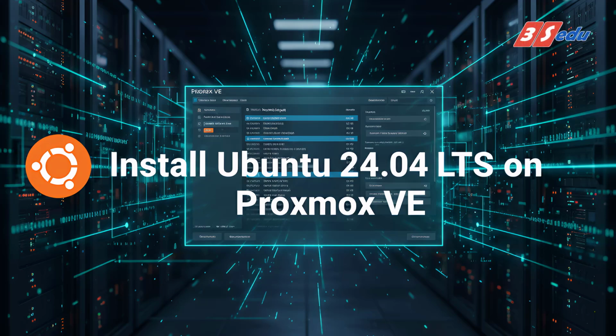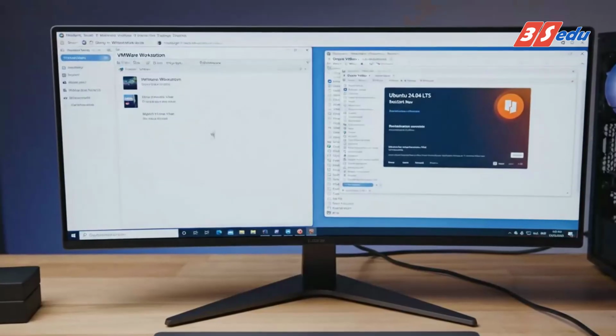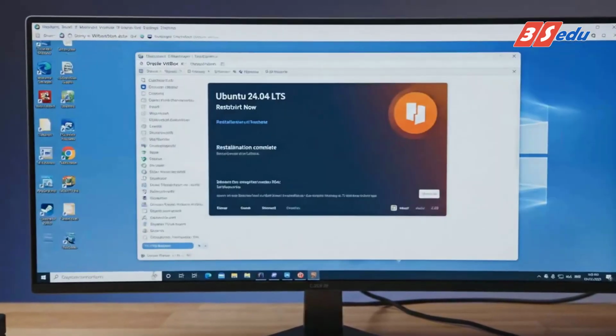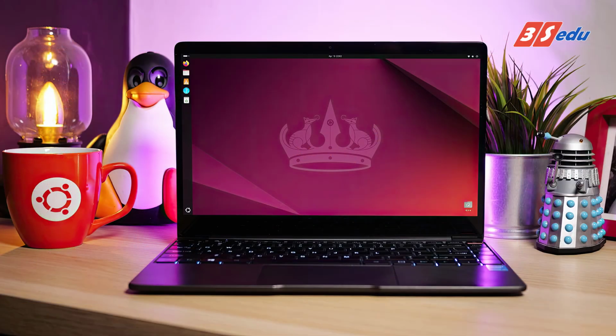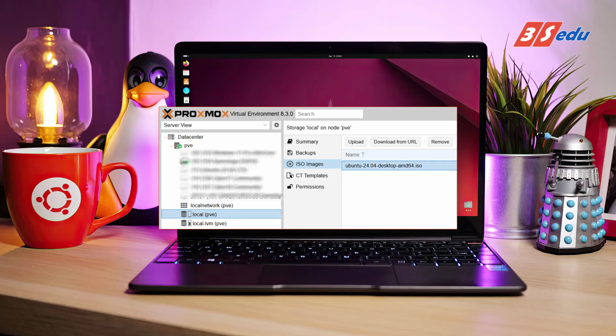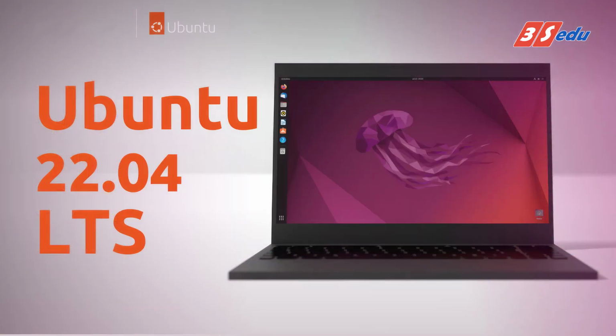Hi everyone. To install Ubuntu operating system, you can directly install it into a laptop, PC, or install it in VMware, VirtualBox, or built-in Hyper-V. In this video, I'll guide you how to install Ubuntu 24.04 LTS in Proxmox VE 8.3.